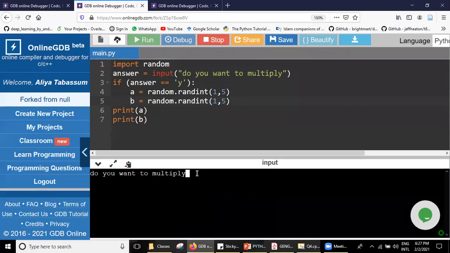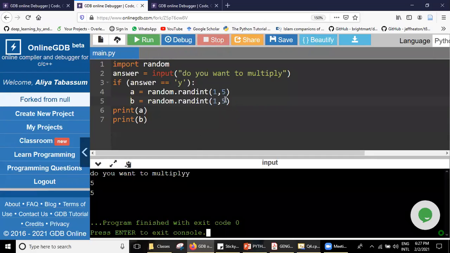Okay. Do you want to multiply? If I press N, what will happen? It will not give me anything. It will not go there. Only if I press Y, it will go. Okay, go forward. Yes, it gave me two random numbers, 5 and 5. If you remember, okay, we'll not go into much detail.